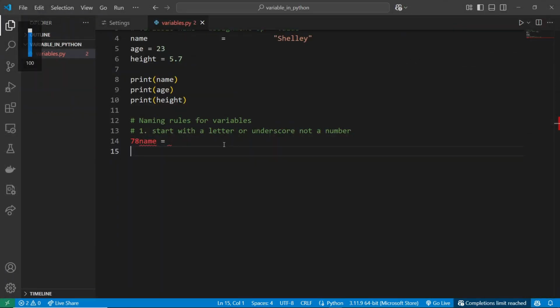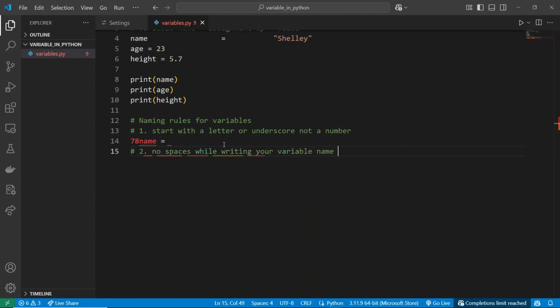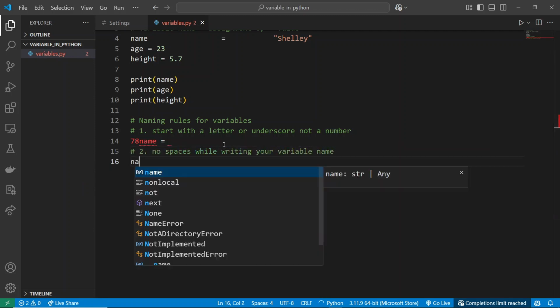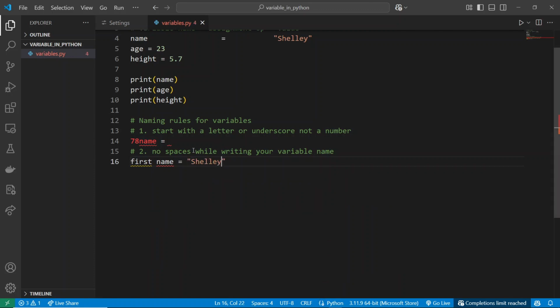The other rule is that when you're using letters, numbers, or underscores, there shouldn't be any spaces. So that means you wouldn't have spaces while writing your variable name, right? So that's something to consider too. For instance, if you have name, then a space, then name, and then something like Shelly, you're gonna have errors.